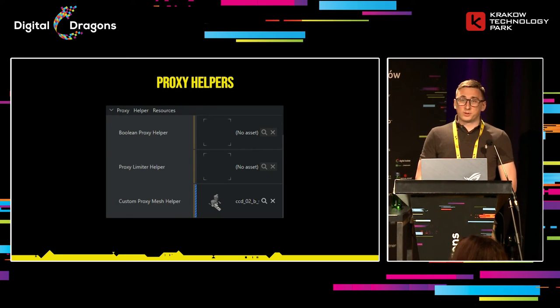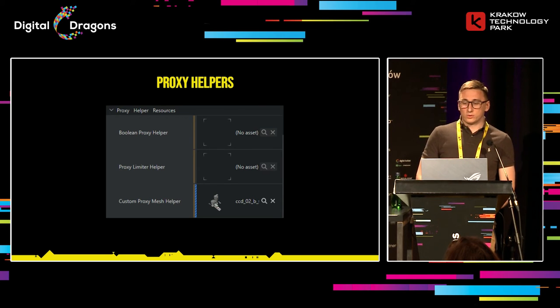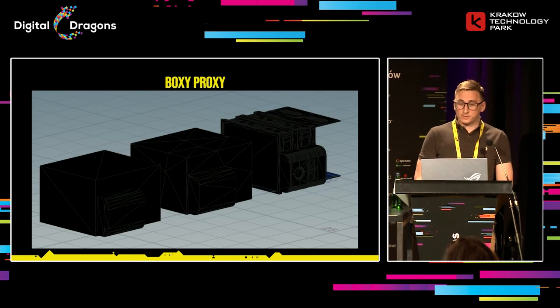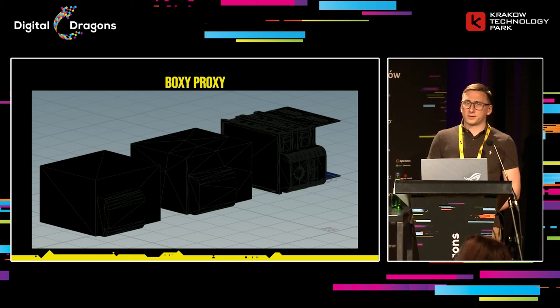And for some algorithms, we needed help from artists. We gave them the possibility to create some helper meshes, some helper shapes that were used later to guide the process of generation of proxies. The first of those algorithms was named Boxy Proxy. Artists could provide a simple representation of the prefab made from really simple shapes like boxes, cylinders, spheres, or some geometry they created, but it didn't have to be optimized. It didn't have to be a fully proper proxy. Shapes could overlap and stuff like this. So it was a bit easier to create than the final proxy, and it gave artists the possibility to decide what shapes are important, what shapes could be ignored. Yes, that's why it was used.